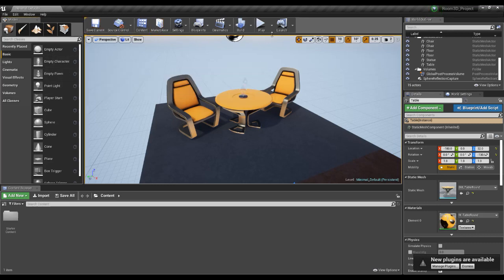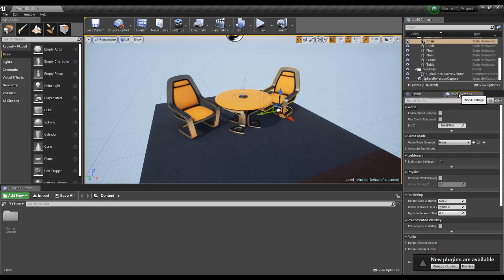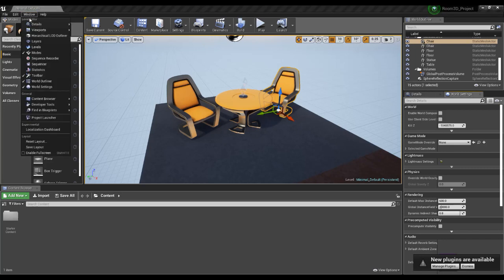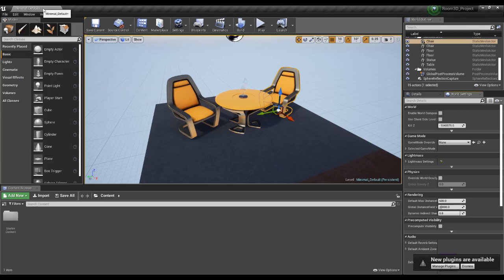We have our main menus, and we have our main work area here. We have the objects that we have in our scene, so our outliner, and then we have the details down here, which basically give you the properties for anything we actually have clicked on. We also have world settings, which you may not have open. You can go to Windows and you can open up the world settings through there, down there, which gives you settings for the environment.